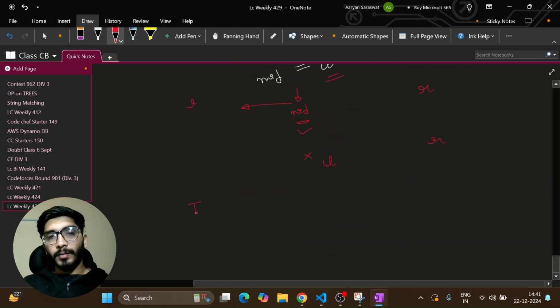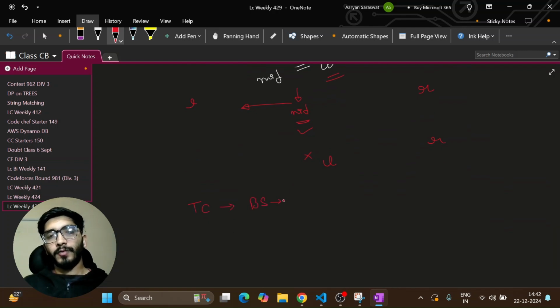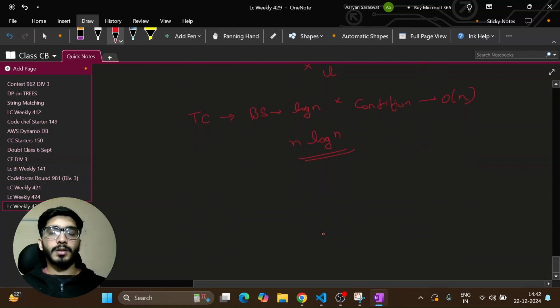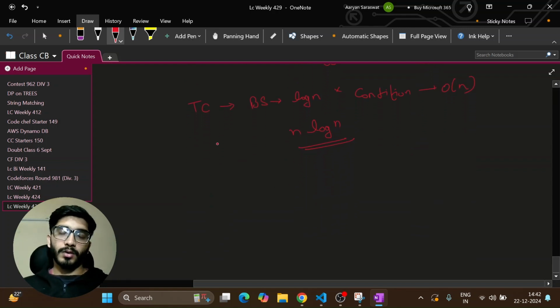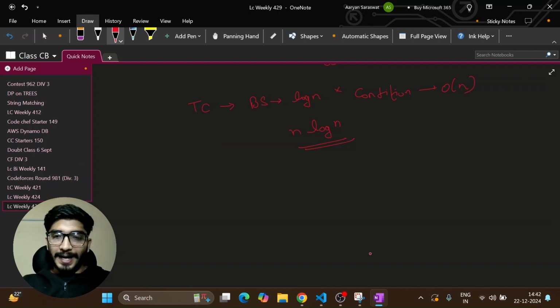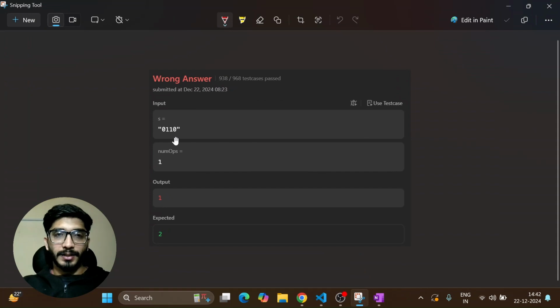And what will be the time complexity for this? For binary search, it will be log of n, and for the condition check, it will be order of n. So the total time complexity came out to be n log n. It will be acceptable. But there was a twist in this question, which was key: whenever you submit this particular solution, there will be some wrong answers. And why will they come? Let's see this.